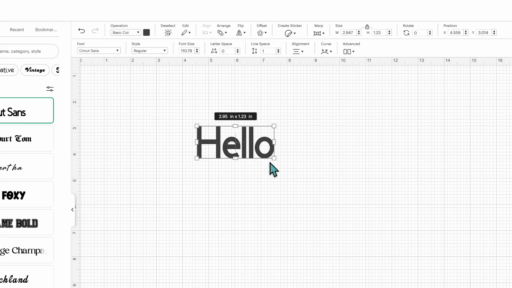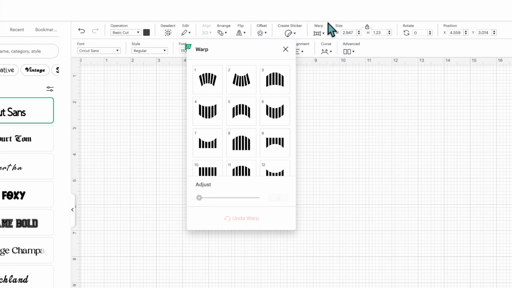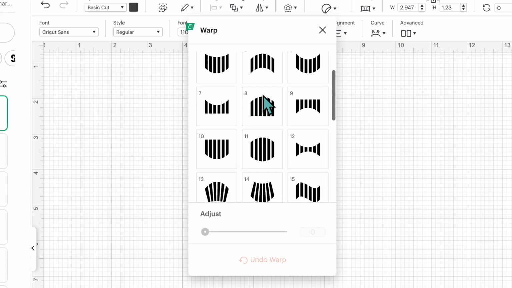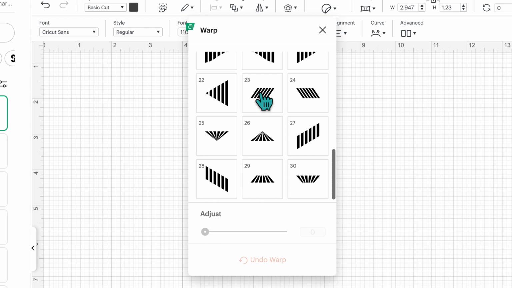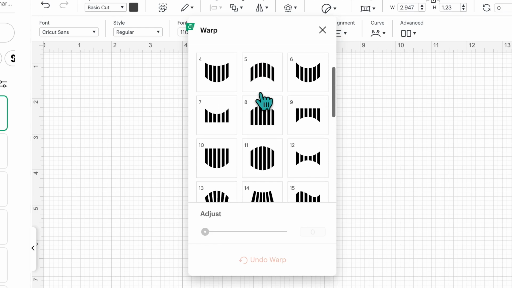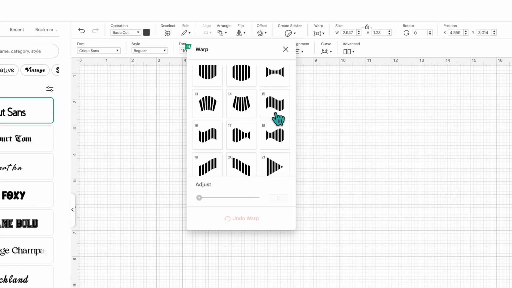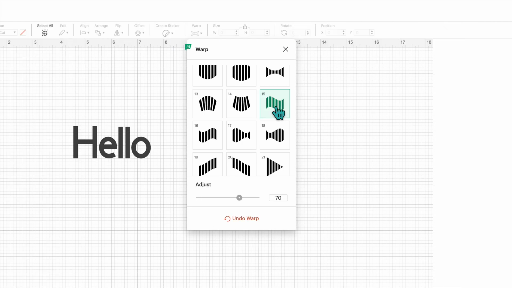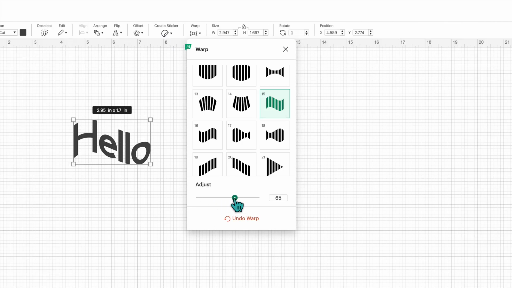Another Cricut Access feature is Warp Text. So if you go over to Warp again, you'll see the A there for Cricut Access, meaning you can only use this if you have the subscription. So you can go through here and warp your text any way you want. So let's say you wanted it to look like this. So you can click on that, and then you can also adjust your warp text here. Now, can you do this without a Cricut Access subscription?